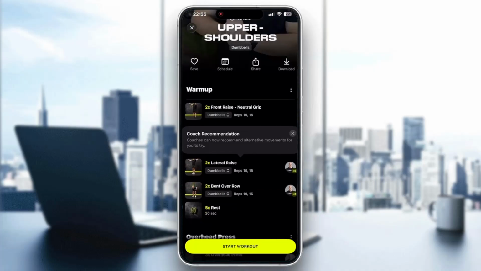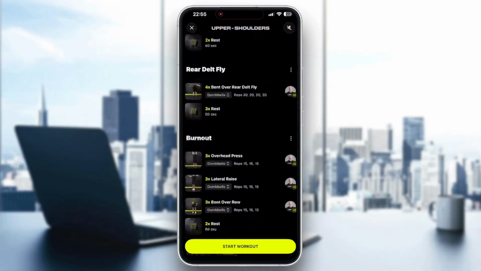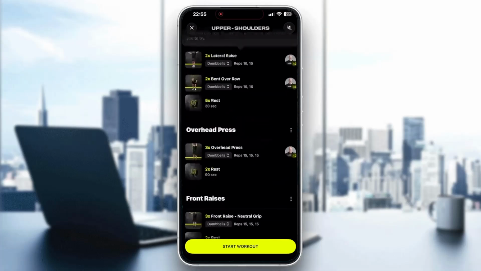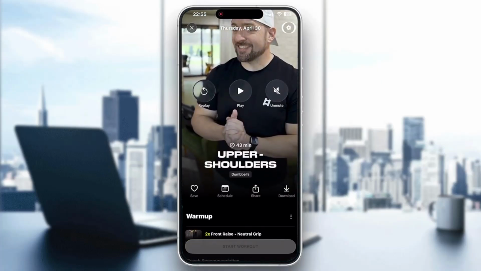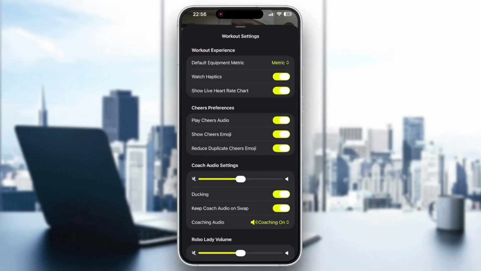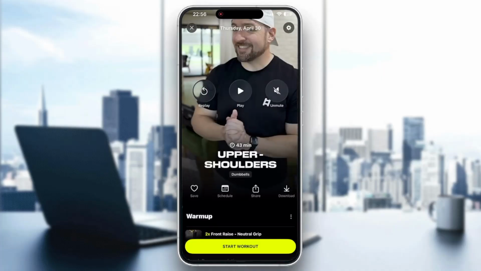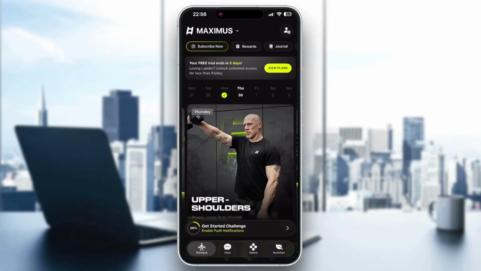And as you can see, once you scroll down, you're going to have the coach recommendations, and you're going to be able to take a look at similar workouts that you can replace this one with. As you can see in the upper right corner, you also have the settings option that's going to enable you to manage your workout settings. So if you want to use a different one, this is how it's done. You can follow it for yourself.